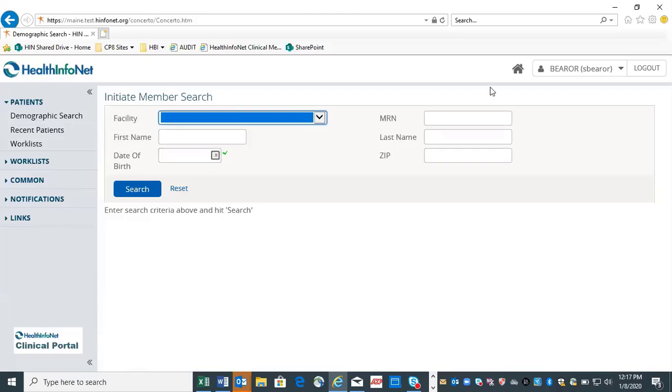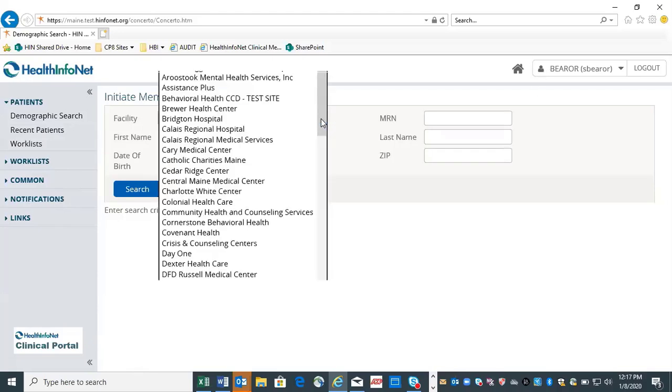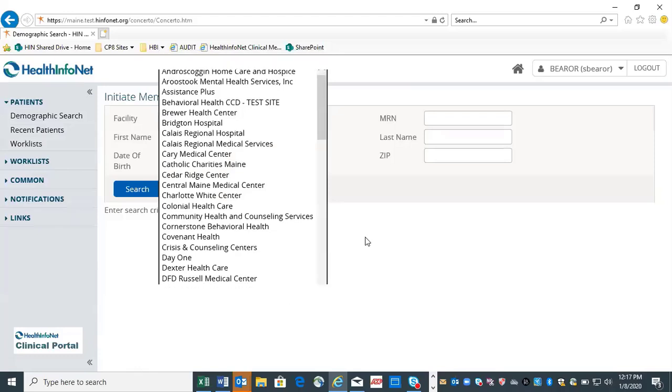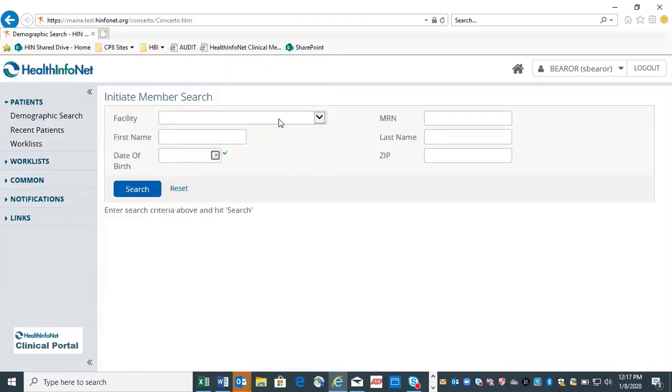Now, you're going to see 6 boxes here, but don't do anything with this box right now. This is a drop-down box that has all your organizations in it. Don't bother with that. Don't need the MRN right now. The best way to find a patient is by first and last name. We like to make it easy for you.